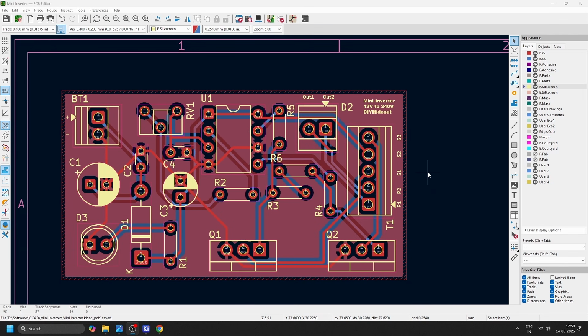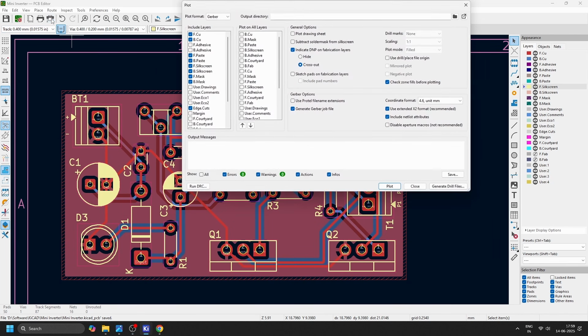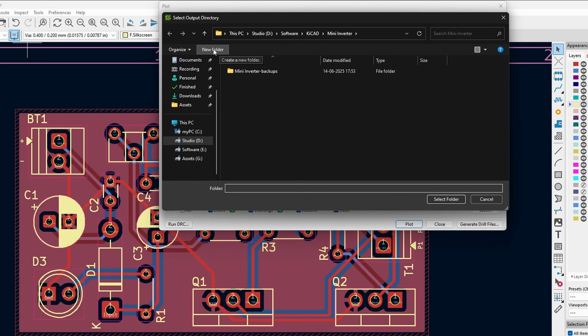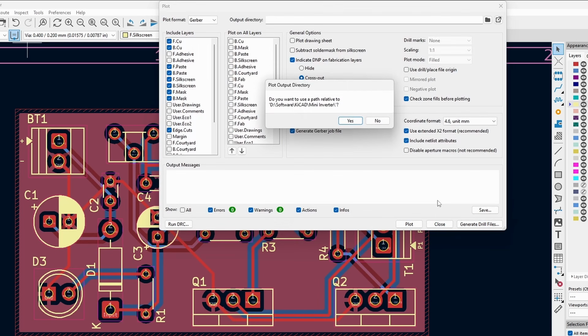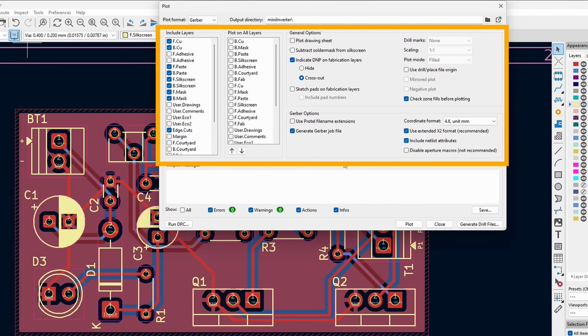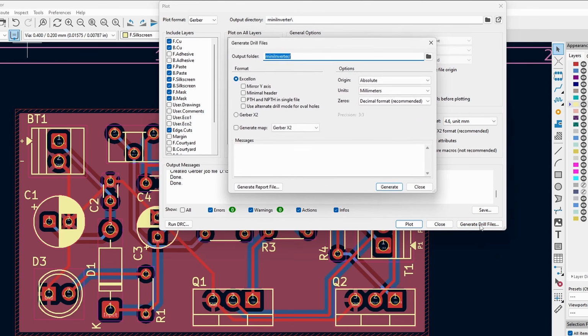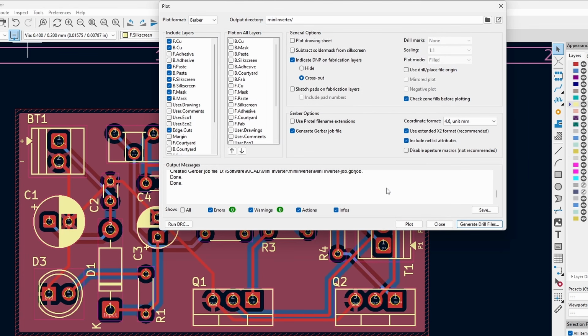To export, click on Plot. Next, click on the folder icon. Now create a new folder and select it. Now select the same options as shown here and click Plot. Then click Generate Drill Files. Now enable the Generate Map option and choose PostScript from the drop-down. Click Generate Drill File to complete this step.